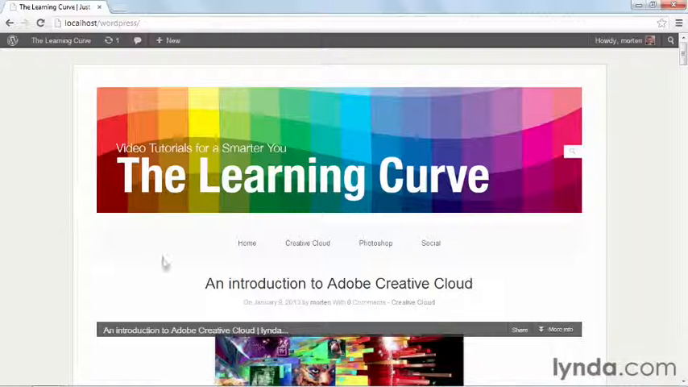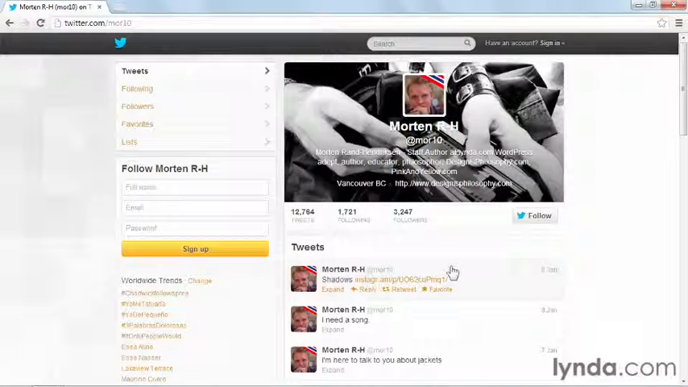So now my main menu shows the home link, a link to each of the categories, and when I hover over Social, you get the link to Twitter and to Facebook. The only problem that's left here is if I click on Twitter right now, it jumps my window directly to Twitter, so I got away from my site.